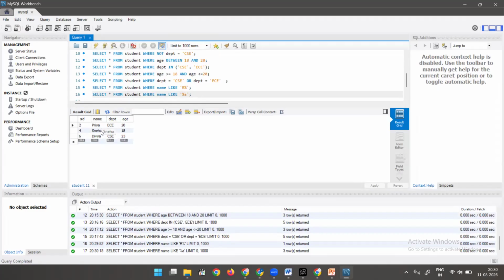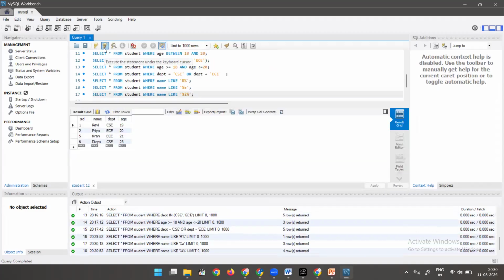Percent, I, percent. So in between I should come. So let's check out that one. Percent, I, percent. Now, any characters before I, any characters after I. So that should be our result. So Priya, Ravi, Kiran. So wherever I was there in between, that has been displayed. Nice. So it contains I. Basically, that is the thing.